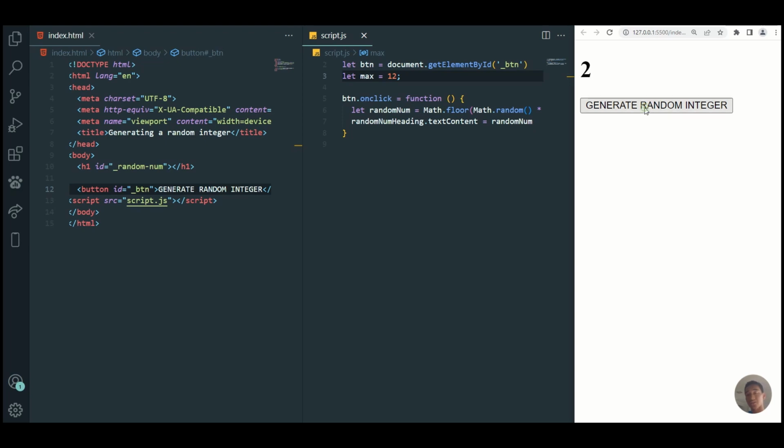So that's how you would use JavaScript to generate a random number, simply by using math.floor and math.random. So thank you guys for watching, and I'll see you next time.